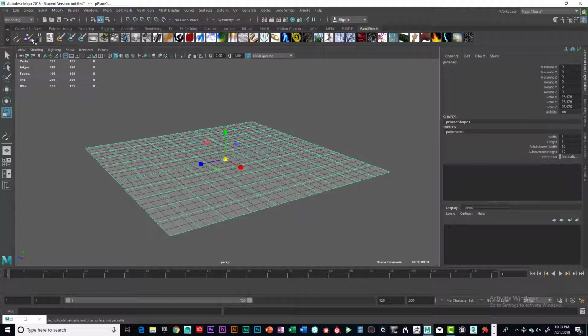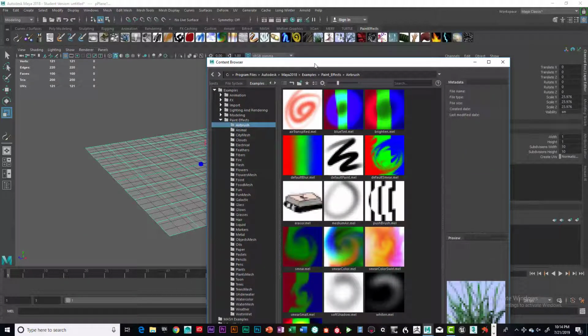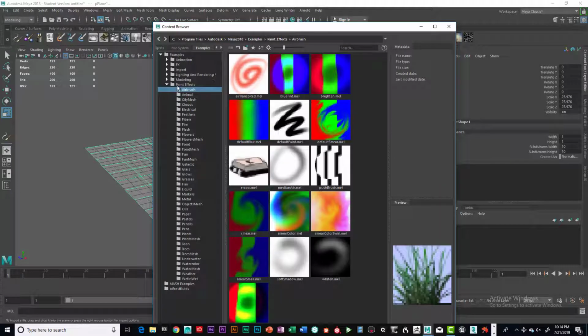So Make Paintable, that's the icon right here. So we're going to click on that. You really don't see anything happening, but it did. It applied a script on it. And then in here, we're going to click on this guy here, and this will open up the content browser for the Paint Effects.